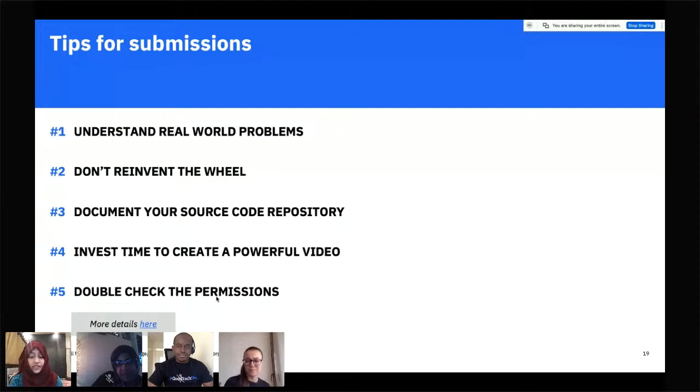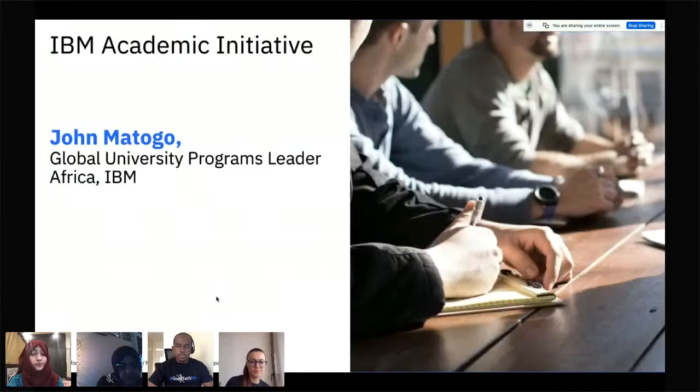And the fifth one is double check the permissions before you submit. See the checklist, see you have everything, check the permissions as well. More details are going to be shared in a link. I hope my team is going to share that in the chat. So, okay, that's it.